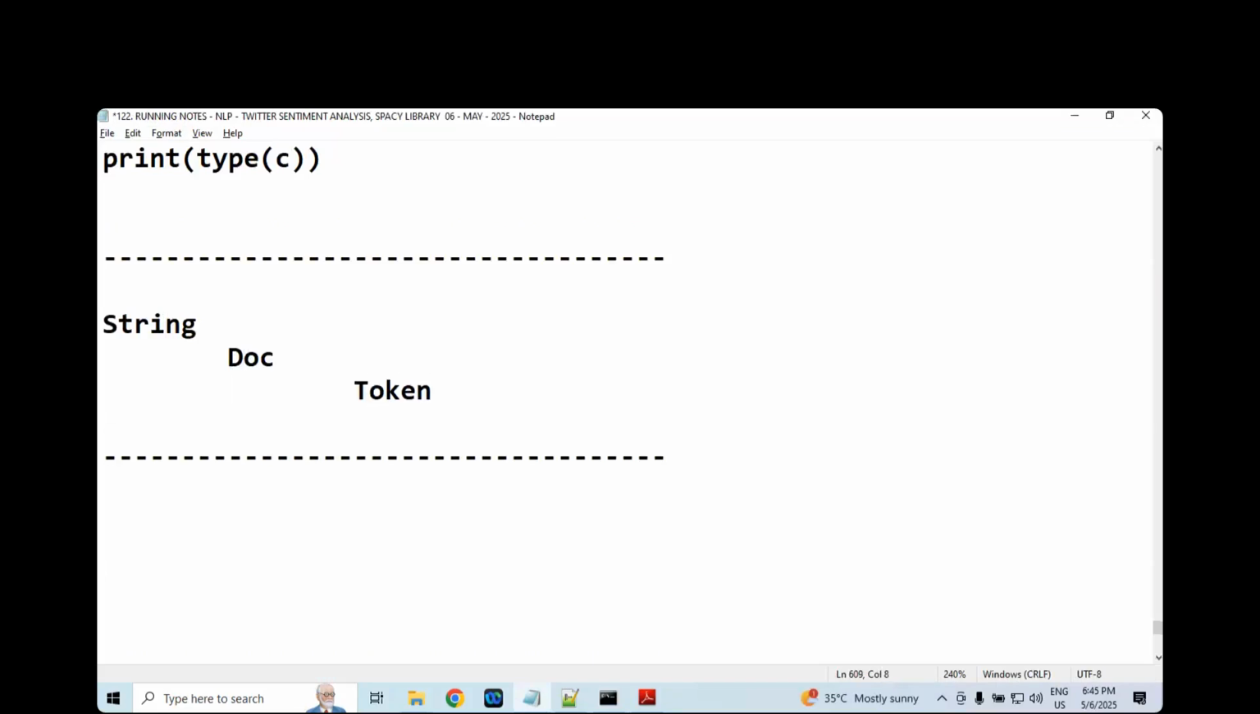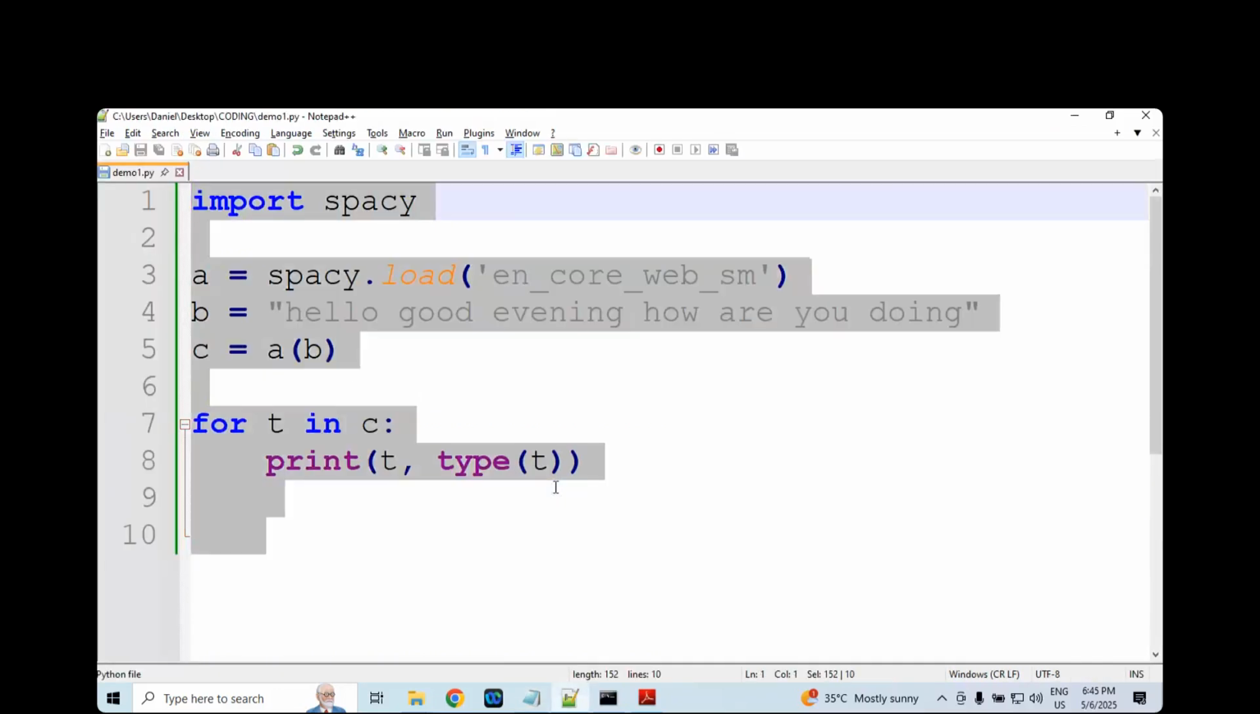Did you understand, sir? I need a response. String, document, token. One more time. String, document. For your better understanding, let me write one more time. The same example I will re-implement one more time. You will get more clarity. Then let's do this actual.